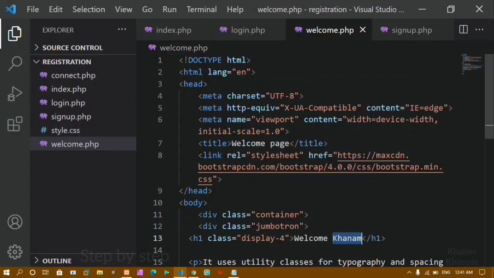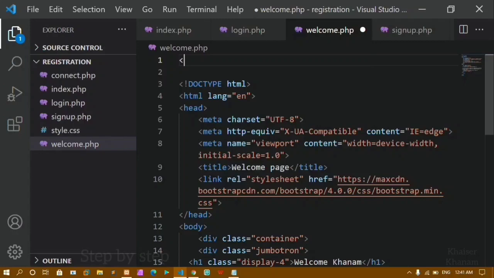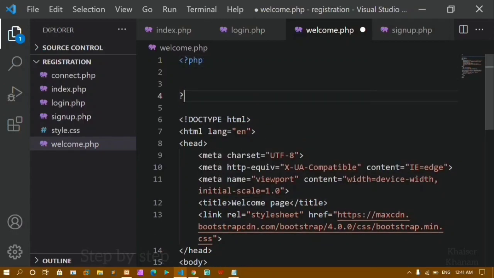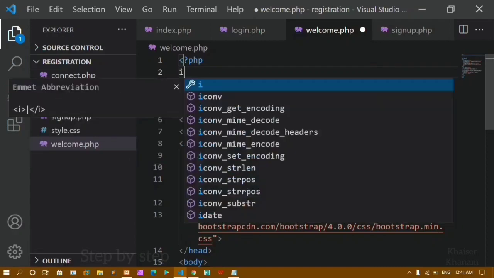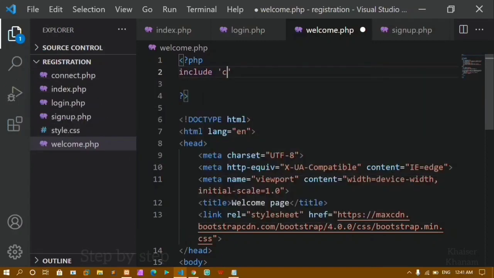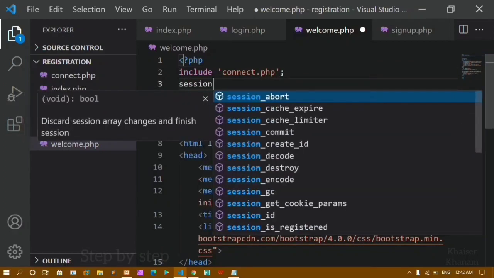So for that we have to start our session. Using sessions I'll be accessing my variable. Here I'll be writing PHP. First I'm going to connect to the database. I'll include my connect.php file here. Include connect.php, and here I'll be starting my session. I'll write session_start.